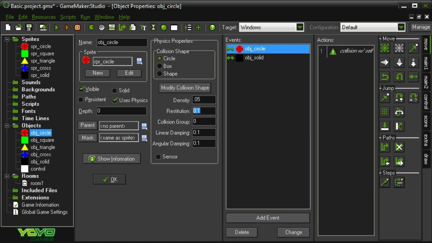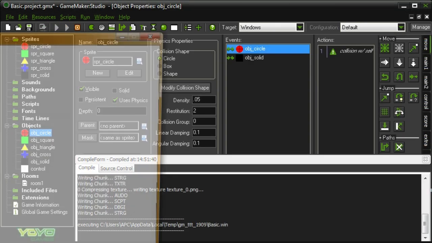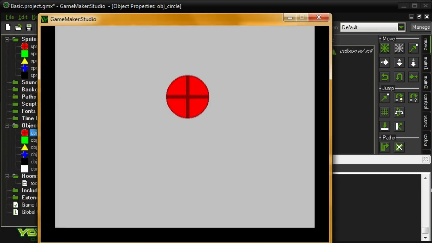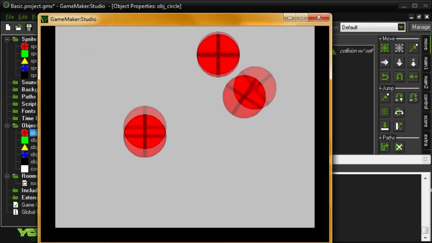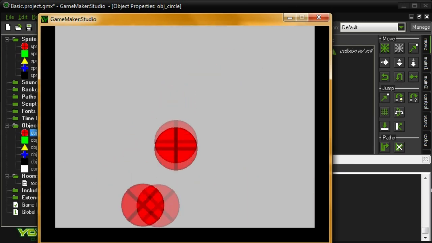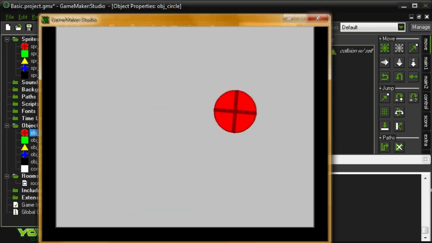Restitution. There is a complex physics term for it, but the way that most people think of it and the way that it's explained in Game Maker is how bouncy it is, and that's pretty much enough for most people. So, 0.1 isn't very bouncy. If you made it 2, that'll be extremely bouncy. So let's test it out. They should be a lot bouncier now. And I'd say they are. And then it gets really crazy when you add a bunch of them. So yeah, there you go, very bouncy.